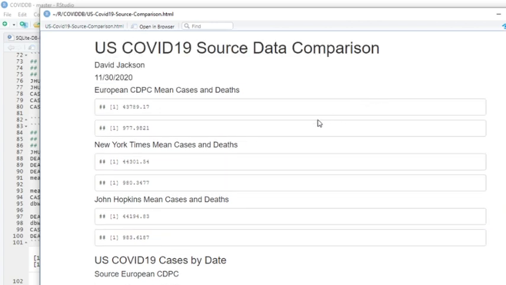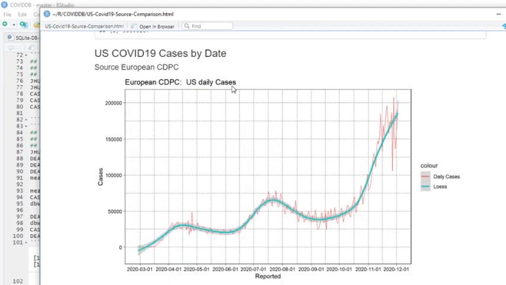Okay, so now let's take a look at the comparison here. The European Center is still saying 42,789. New York Times is saying 44,977 average deaths, 980 average deaths, 44,194. So this is in between these two here. Just so we can take a quick look at some numbers here.